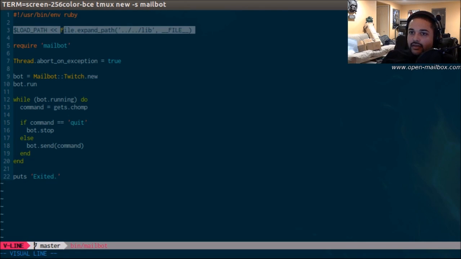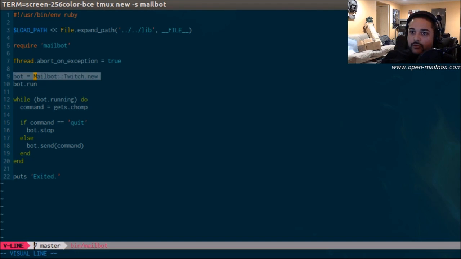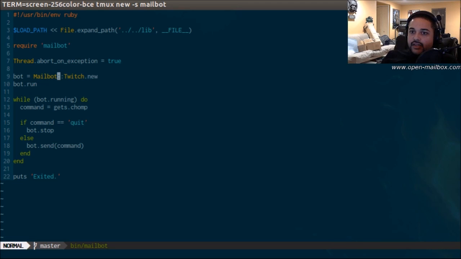Changed our load path, so it can locate the code that we're writing, require the code that we're writing on line 5 here. Keep everything else pretty much the same. The one notable exception is the Twitch class is now namespaced under mailbot, and then everything else should be the same.